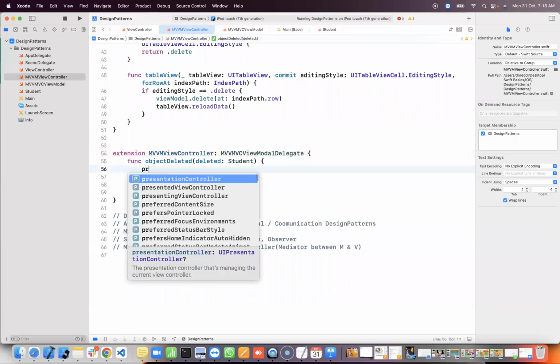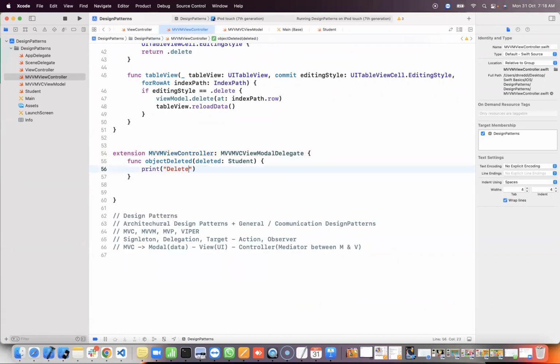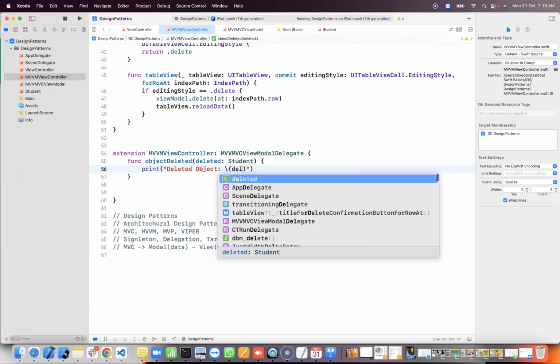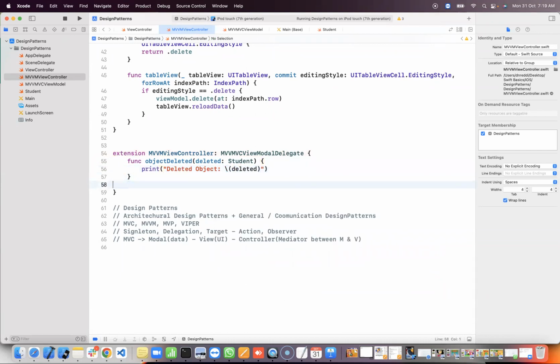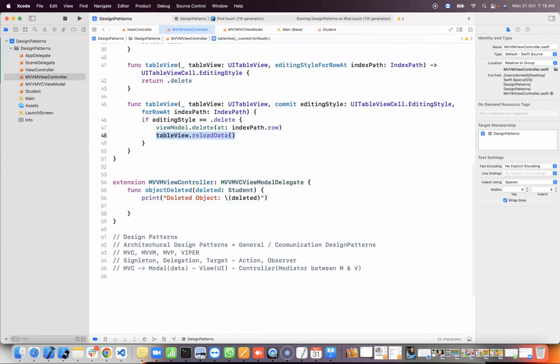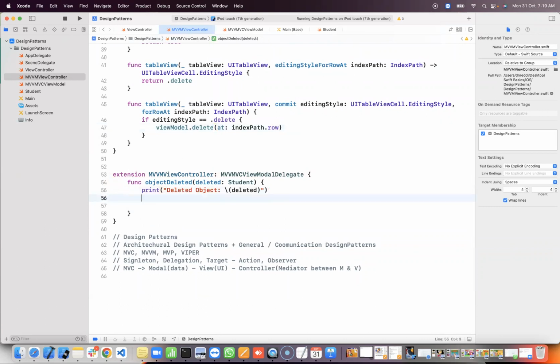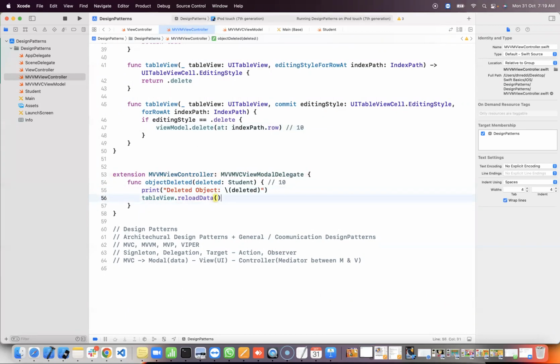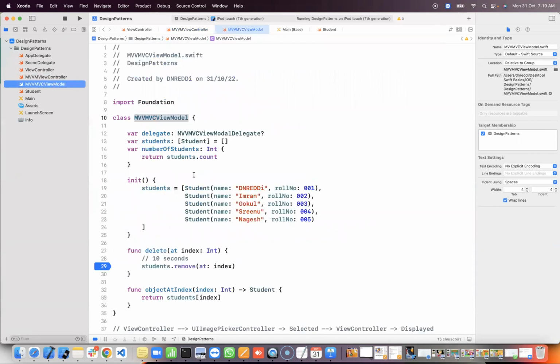If you want to see that object, you can see deleted object. Deleted. And also what we need to do, we need to refresh it. I don't want to do the refreshing here. I'm just calling the method. We want to delete something. After 10 seconds, what happens? This method gets called. Here I'm deleting. I'm just refreshing here. Deleting happened here.